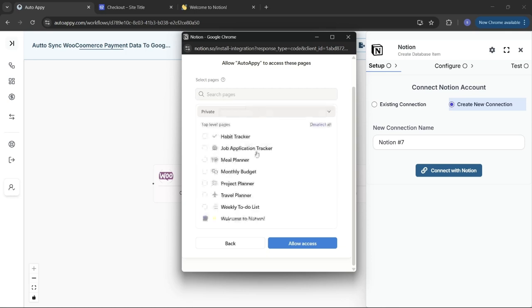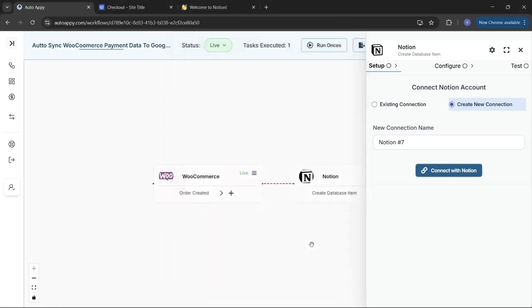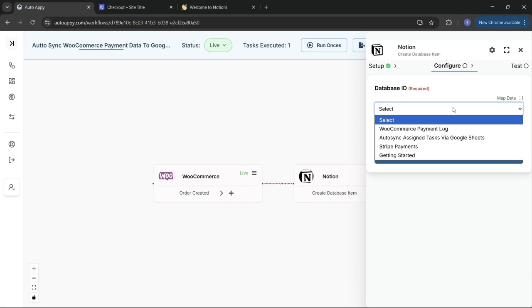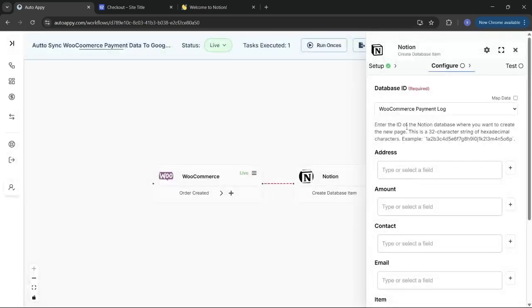So go to your private, and my page and my database is stored under the Welcome to Notion part. So I'll just say allow access. You can see that the connection has been created successfully. Now it is asking us for the database ID. So you can go to the drop down, and in here I have created a database named WooCommerce payment log, which has already been fetched.